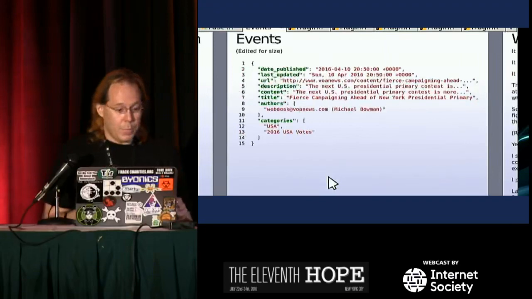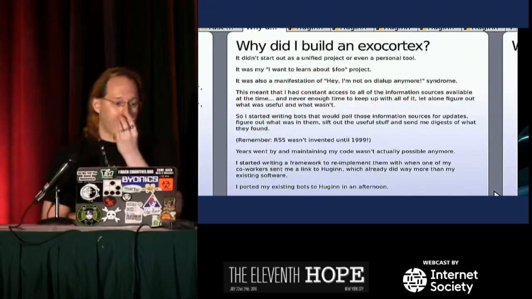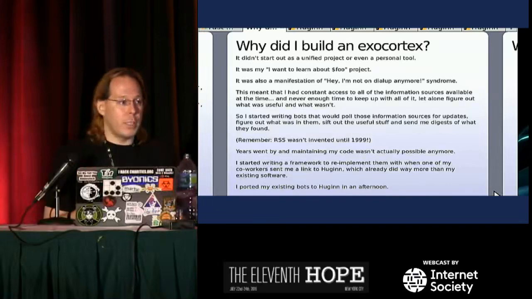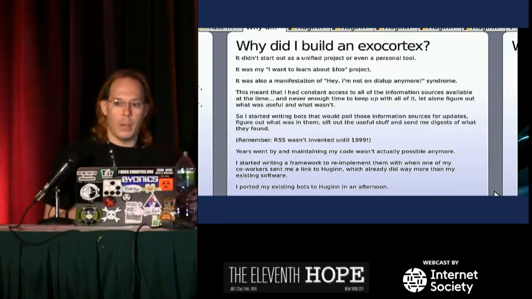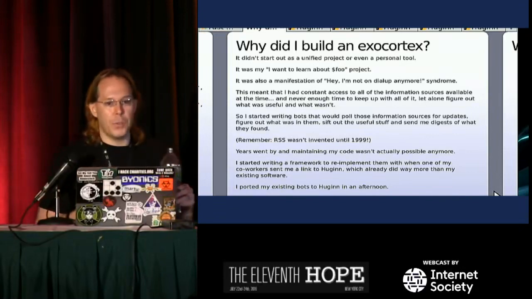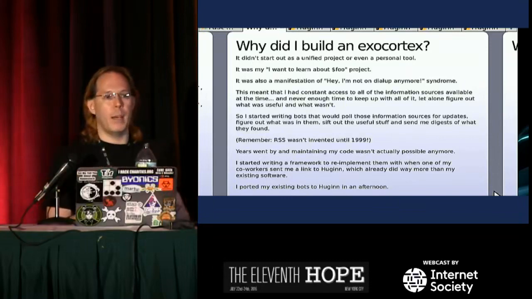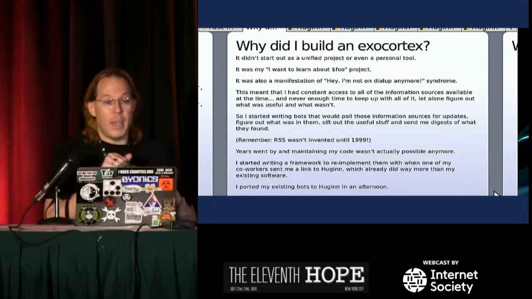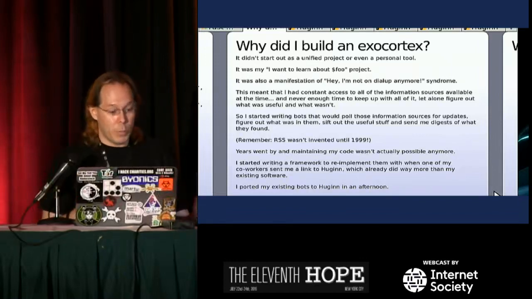Okay, so now you're probably wondering why I built an Exocortex to do all this crazy stuff. Well, it didn't start out as a unified project or even a personal tool. It was my "I want to learn about foo" project when I started college, where foo was C or Perl or Python, or how do I make HTTP requests, how do I parse HTML, how do I programmatically recognize and sort text, stuff like that. It was also a manifestation of my "hey, I'm not on dial-up" syndrome, because I discovered the joys of Ethernet in the comp sci dorm.